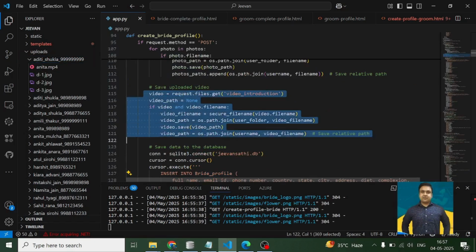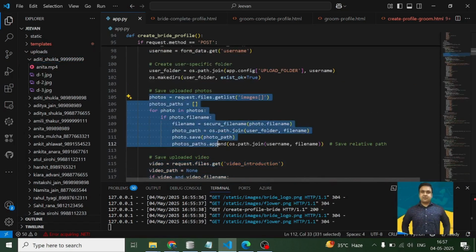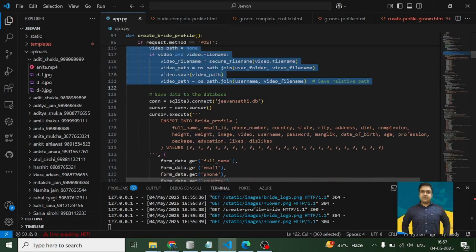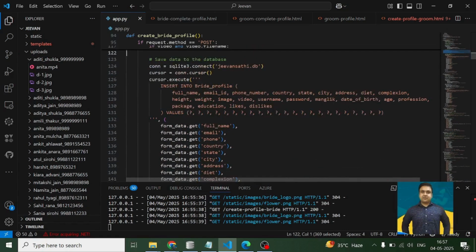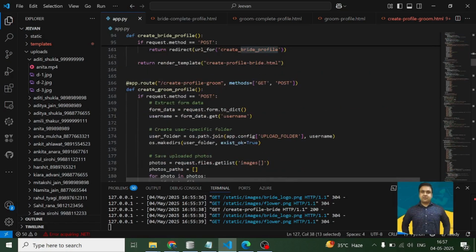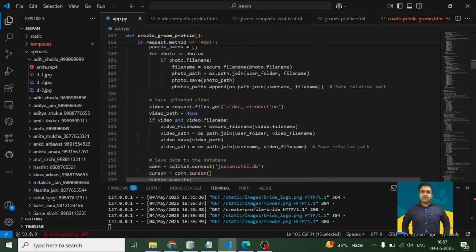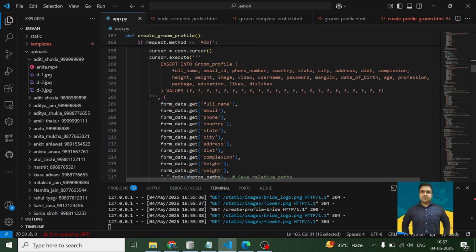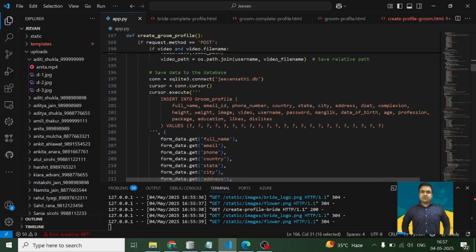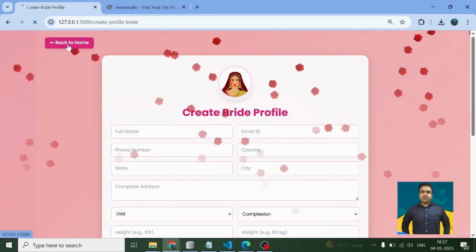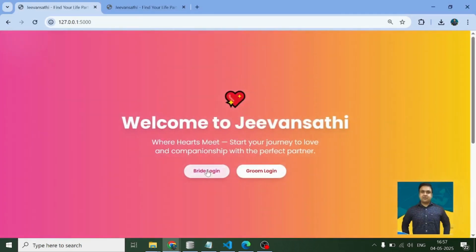You see here, we take the path of these images, we take the path of this video, and that is what we pass while inserting the data into this bride profile. Same thing happens with create profile groom also, right? That's what we are doing for registering the grooms and brides profile. Okay, then comes the next thing, which is bride login.